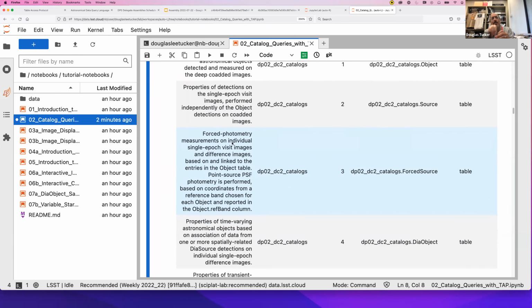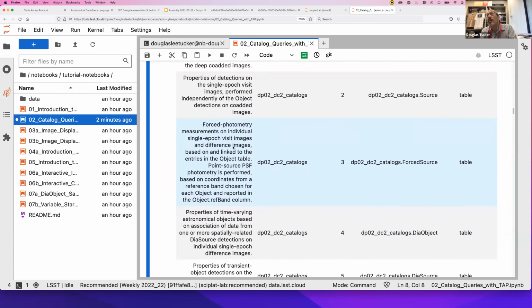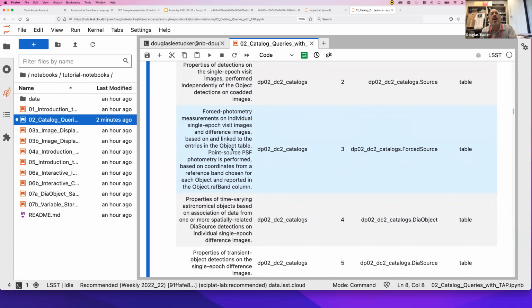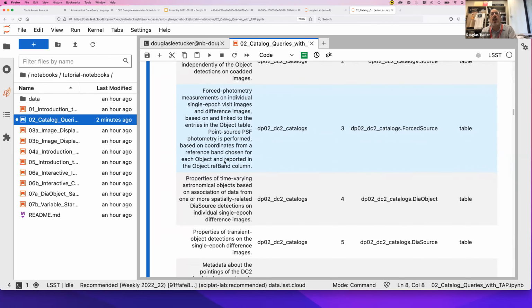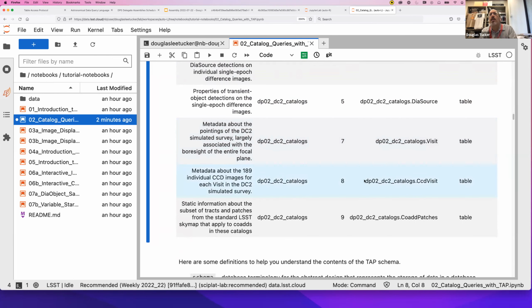and then you basically take the location, and you use that to examine photometry in that area based upon either the coadd or another filter. So here, the forced source photometry is on individual single epoch images and difference images, linked to entries in the object table, which is deep coadd based. Point source PSF photometry is performed based upon the coordinates from a reference band chosen for each object and reported in the objectRefBand column. And I believe we also are looking at the CCD visit table, which gives you metadata about each of the 189 CCDs for each visit, or each pointing, in the DC2 simulated survey.